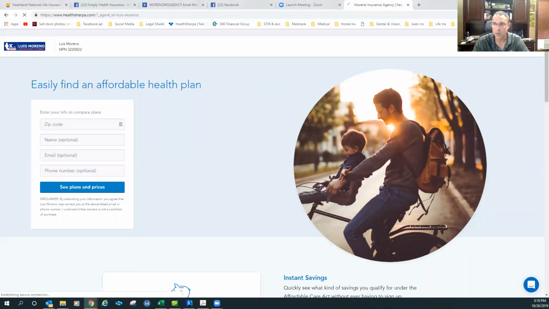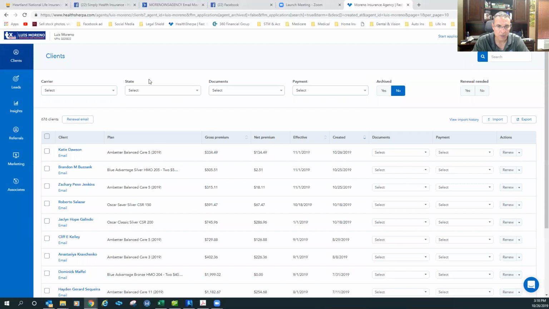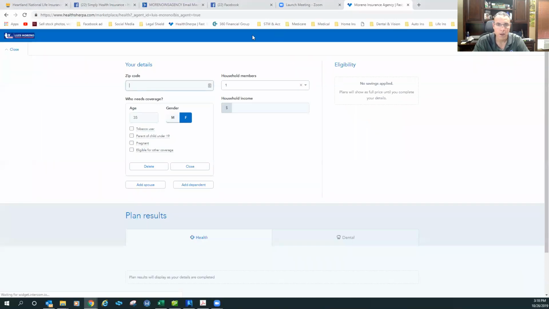Now, when you get in here and you run a quote, you're going to go to your dashboard. Here are some of my existing customers. This is the one that I worked on last night. You'll have your customer's information here. When you're going to run a quote, you're going to click on the quote button up here on the top right. Just as a reminder, here are the people that you're going to need to insure. Here is the tax family. Not the real family, but the tax family.